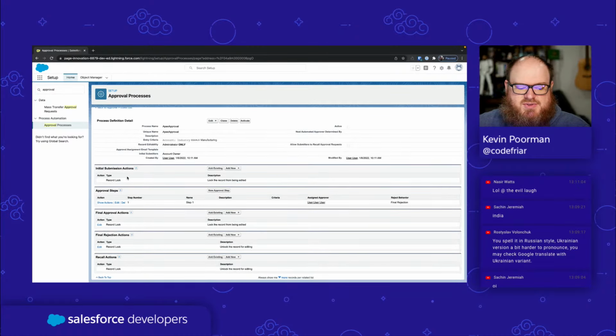So here are the steps, and we can have multiple steps in our approval process. Because we're focused on how to use these approval processes in Apex, I'm not really going to do anything more with the approval process here in the declarative side, but know that you can go in and add multiple steps, multiple approvers. You can have automation that occurs when the record is entered for approval, or when it's approved, or when it's rejected.